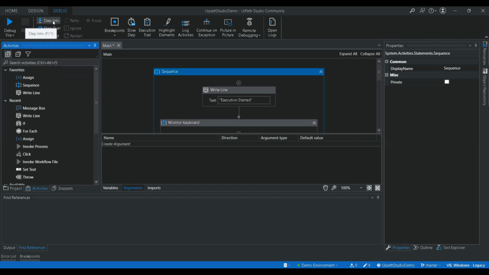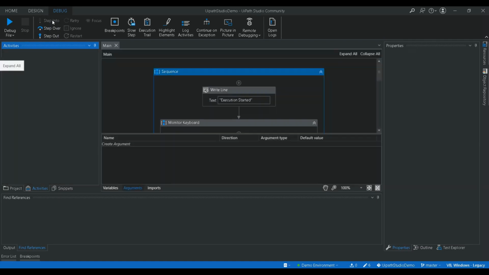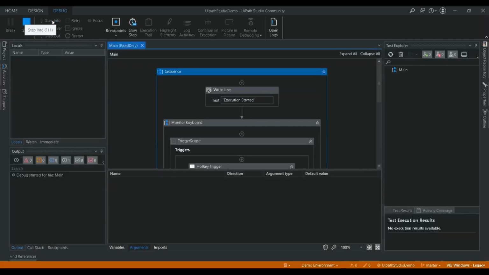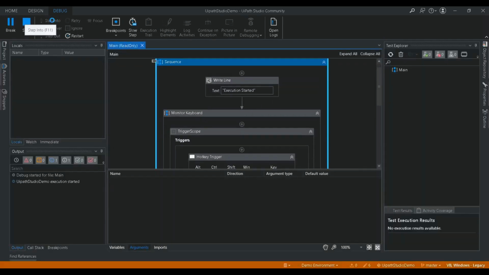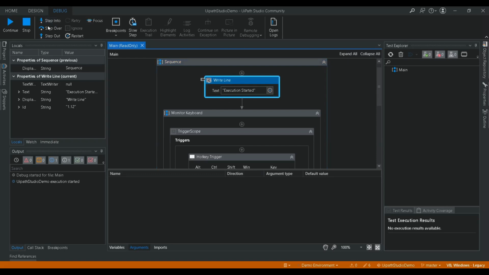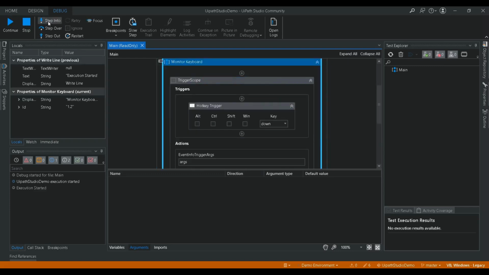Step into is nothing but, if you use step into, like I'm just going to click on this. Currently it has stepped into the sequence. If I click on step into again, it is going to the next activity. And if I click step into again, it will go to the next activity. That way the flow will happen.